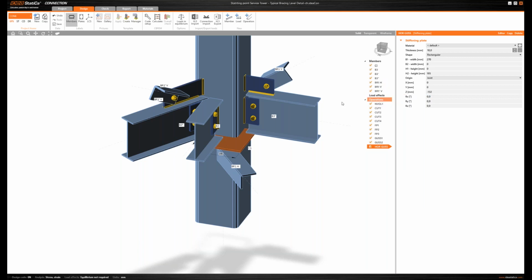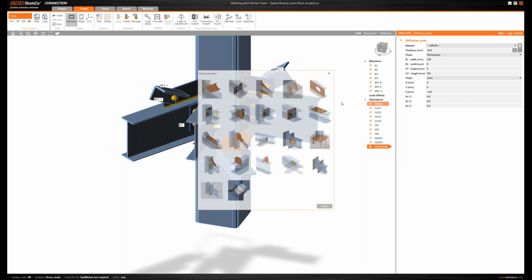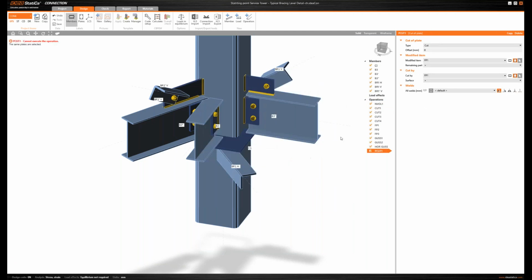Now I will use a cut of plate operation, and this will cut and weld the plate on the column. So I'm selecting my horizontal plate, which will be cut from the column using the surface cutting method and a double fillet 4.2 mils throat thickness.